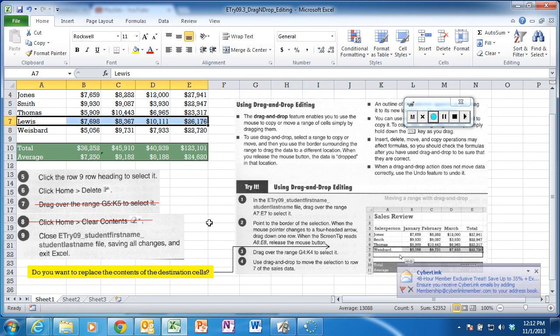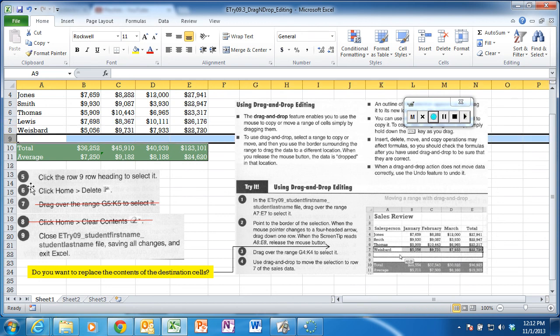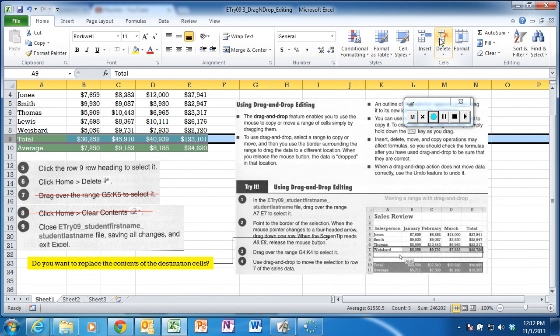Next, in step number 5, we will click the row 9 heading to select it. So here's the row 9 heading to select it. And then in step 6, we'll click the Delete button in the Home tab, all the way over here. We'll click that, and notice that when I click this, it will delete this blank row. Bring that up.